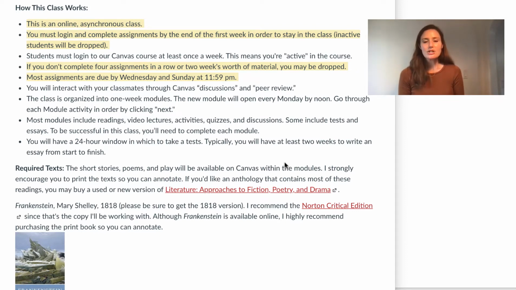Most assignments are due by Wednesday and Sunday by 11:59. Of course, you can always submit them earlier, but that's the deadline. I'll talk in a little bit about the difference between a due date and an open until date, because I do have some late work policies. For tests, you'll have a 24-hour window to take them. Obviously, you're not going to take 24 hours to take the test, but within that 24-hour period, you can carve out an hour and a half to take the exam.